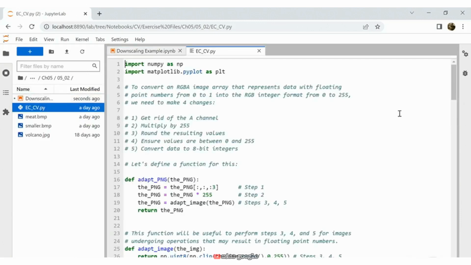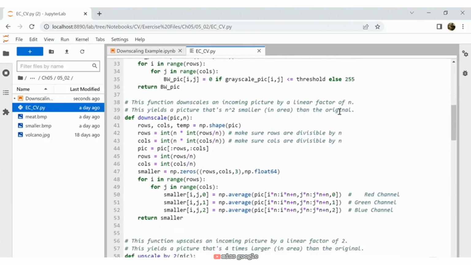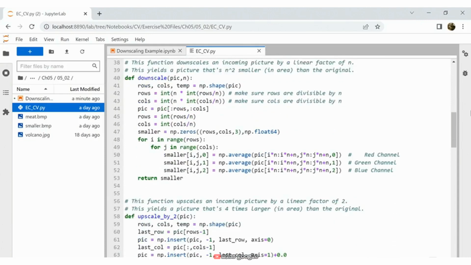My function starts at line 40 and it receives 2 parameters, the picture pic and the scaling factor n. Feel free to hit pause and examine the code. Here are the highlights. In lines 41 through 44, I'm dealing with the problem of downscaling an image with a resolution that's not divisible by the scaling factor. I'm simply disregarding the remaining pixels at the end of the rows and columns.